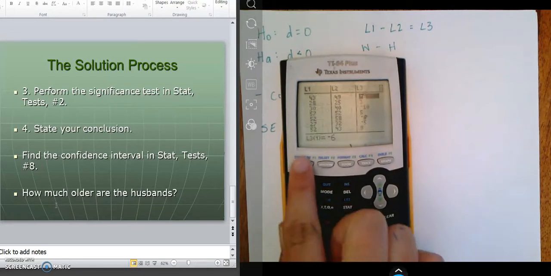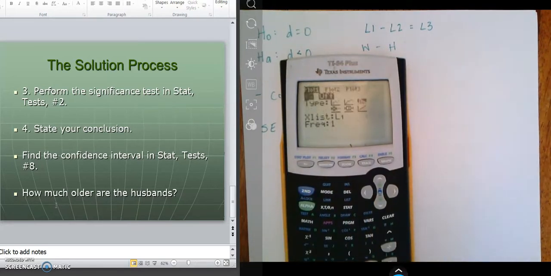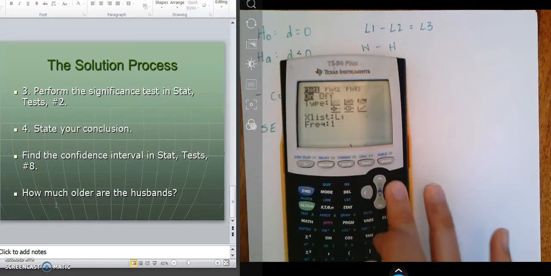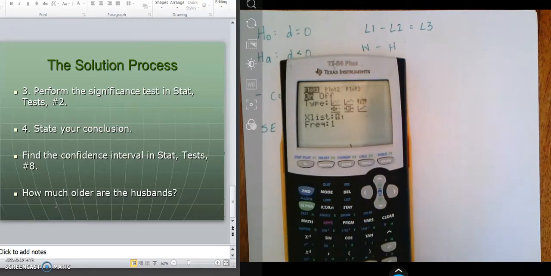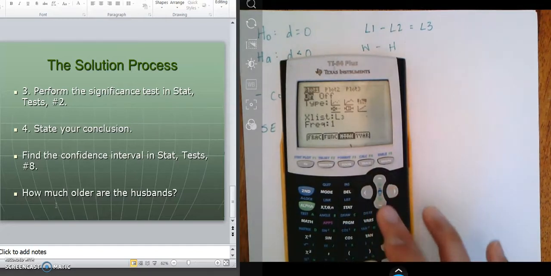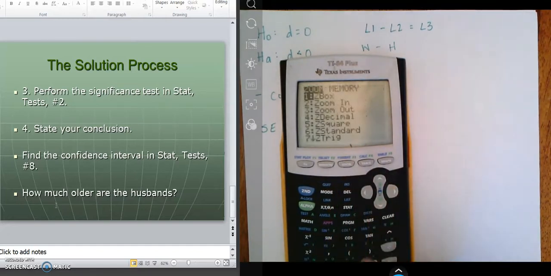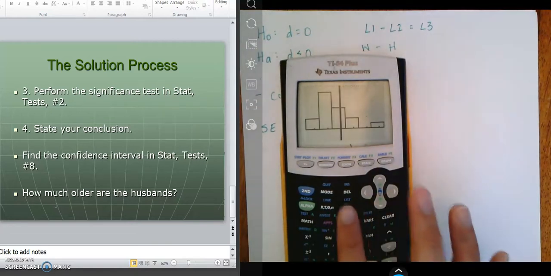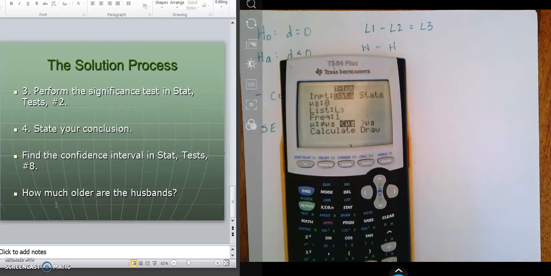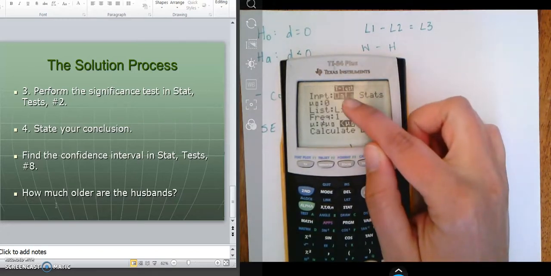So, if you wanted to see how to do that, let's go second, stat plot. Make sure your plot is on when you go to histogram. And remember, make sure you change that to L3. So quick zoom 9. We'll show you that histogram. Okay. So I'm going to go stat test 2. Now, this time it gave me data. I had to put the data in.